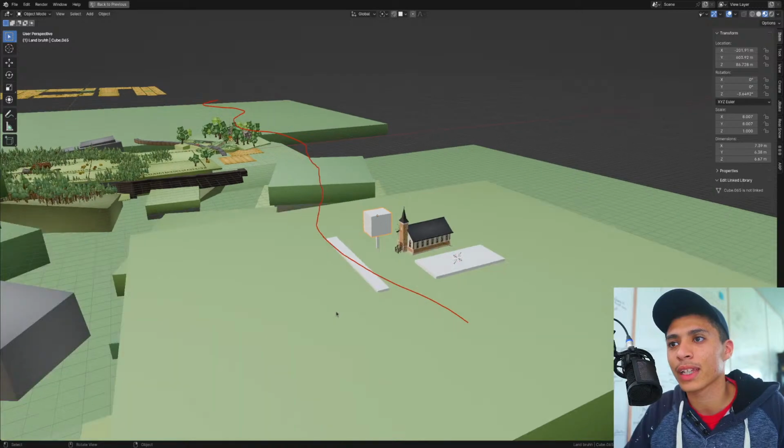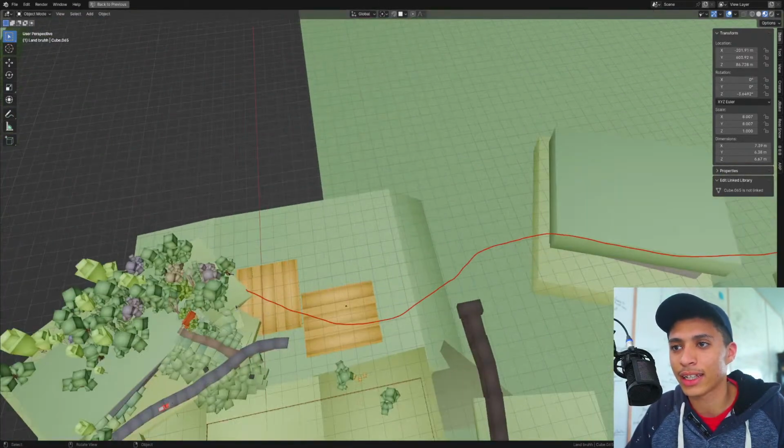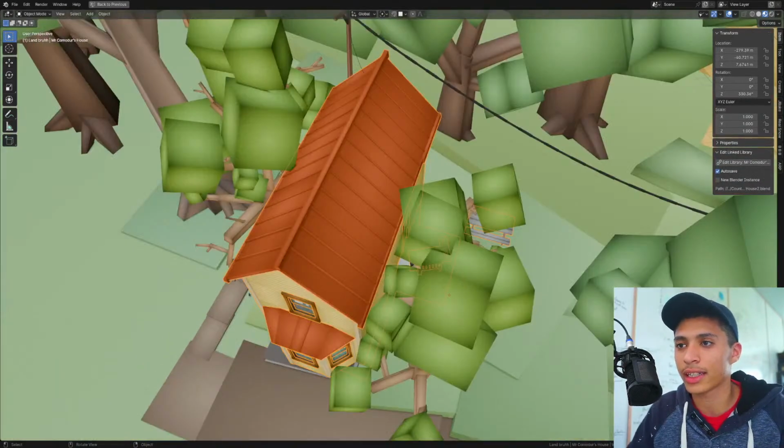Okay. So let's go ahead and slowly bridge the gap from this area, which I like. Literally, it's just the church that I like, to this area, which I actually really liked.